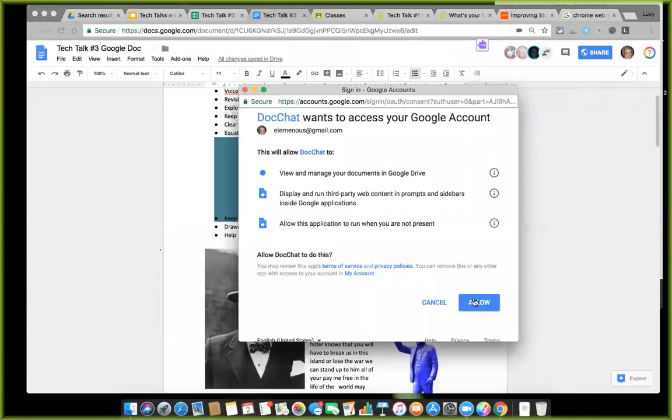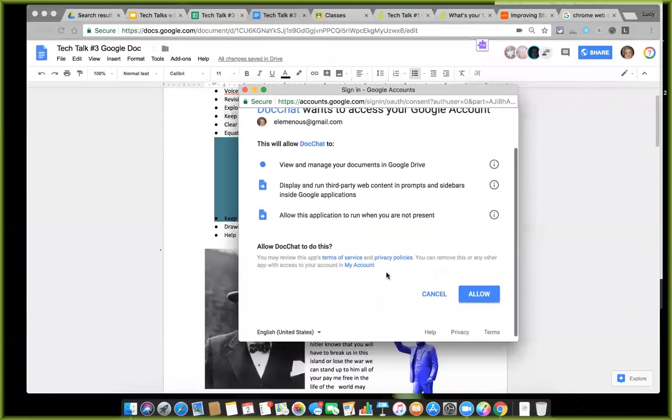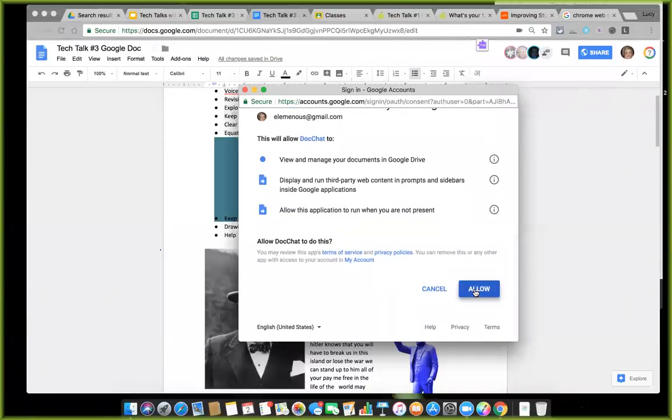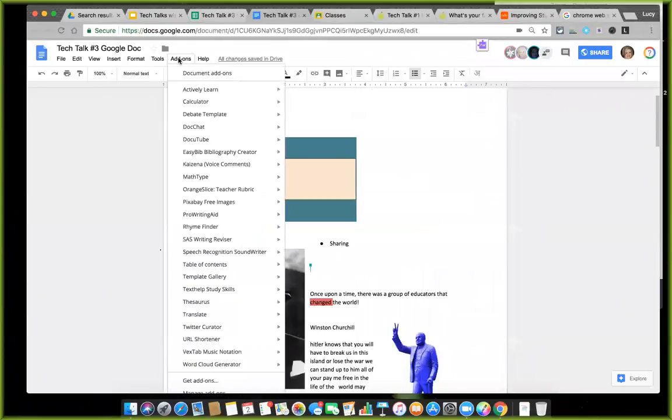If you're concerned about privacy and that sort of thing, you may want to be careful about this sort of thing. I don't think it's an issue. This one doesn't have that. This looks like it's been approved and everything. So I have to allow it to work with my Google Docs settings. And then it's going to appear in this add-ons menu. And that was called Doc Chat. And I have no idea what it does. So we'll find out now.